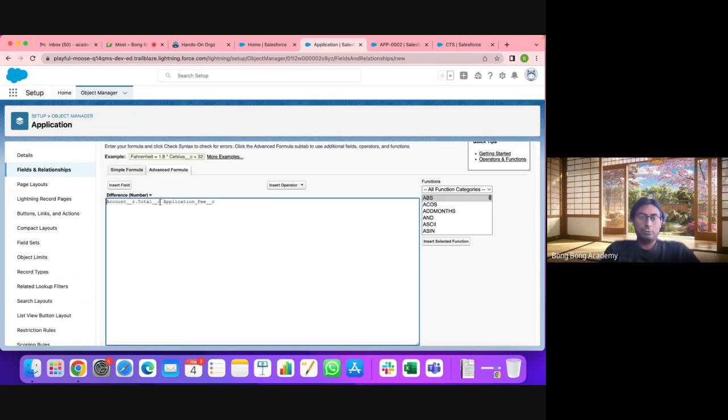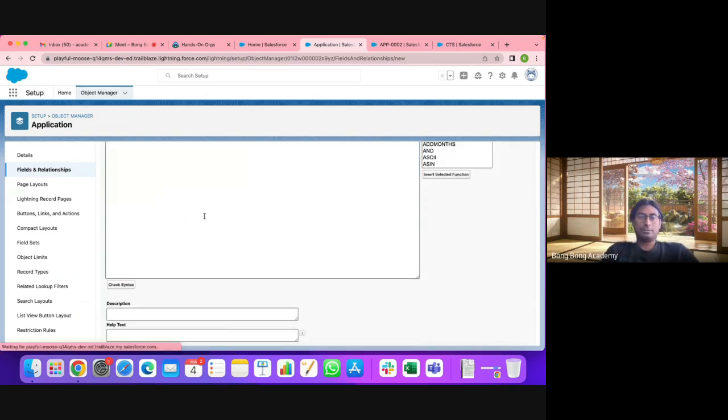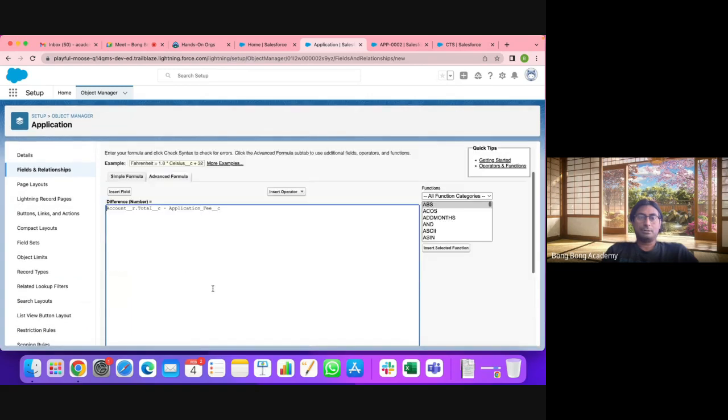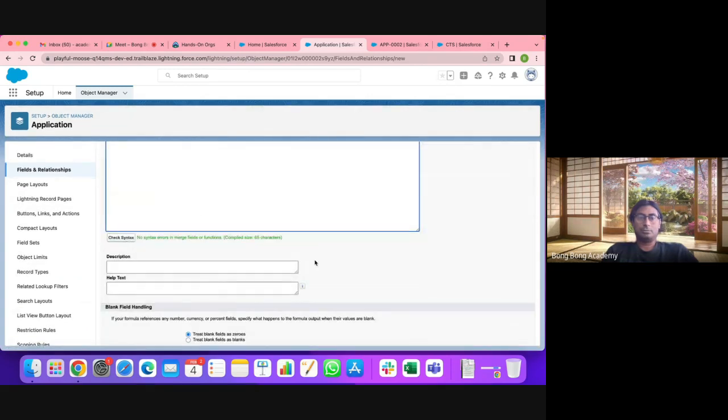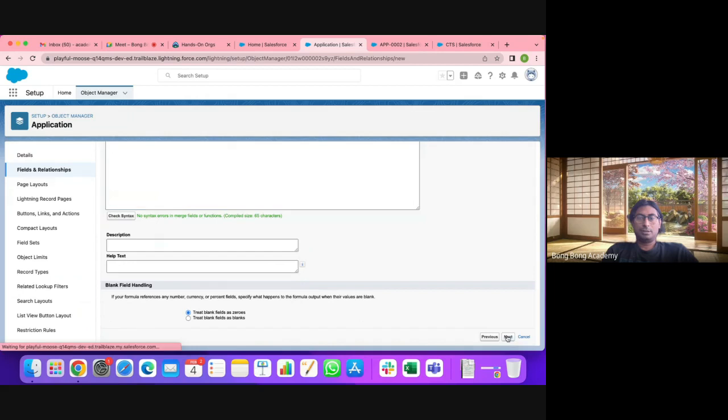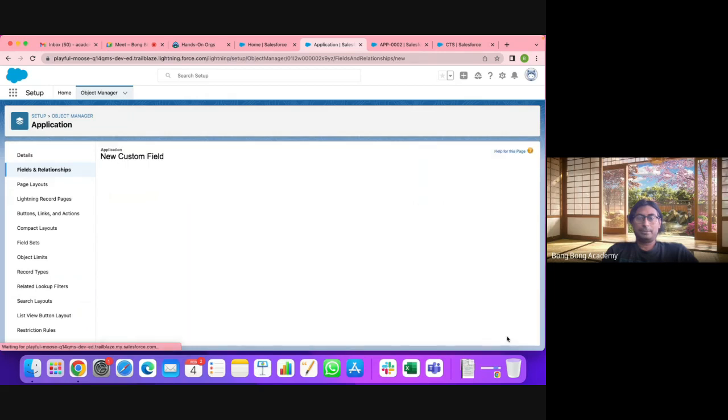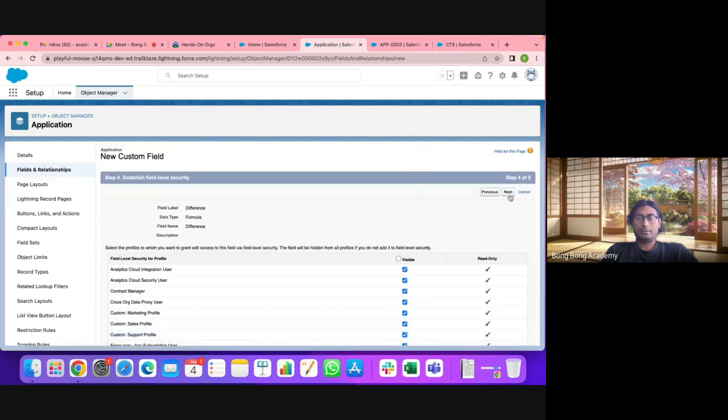Now we have two fields, right? And we'll just make a difference. So I can just put a minus sign here. It's always good to check syntax, whether you have made any typing mistakes or not. You see, green, no problems. Next.